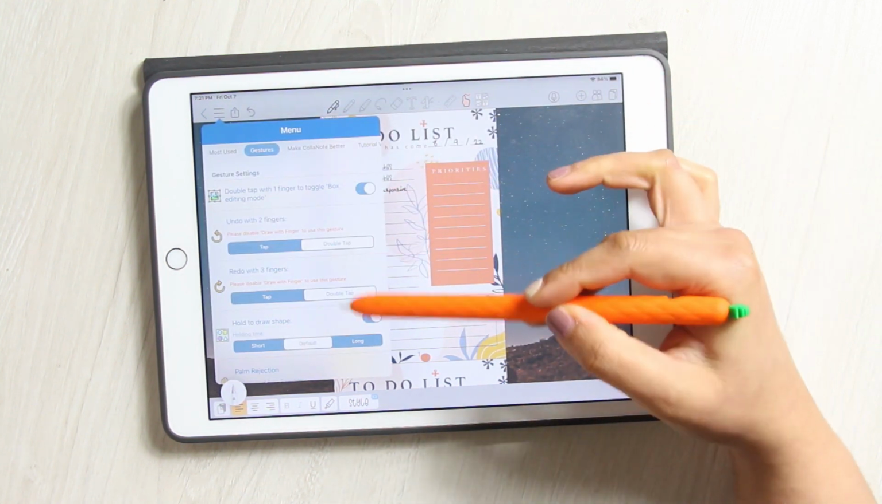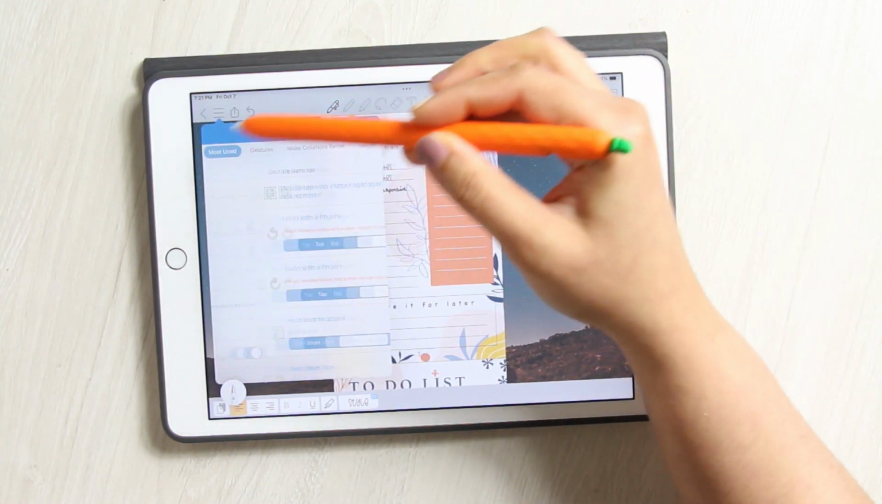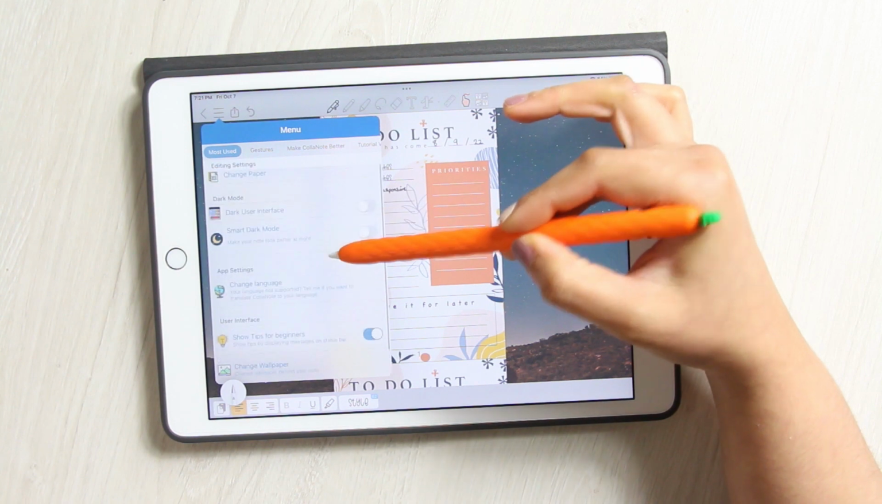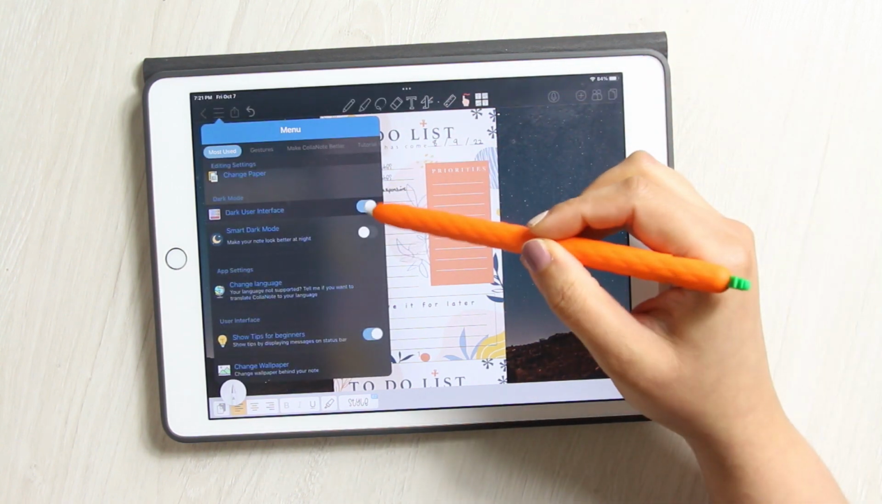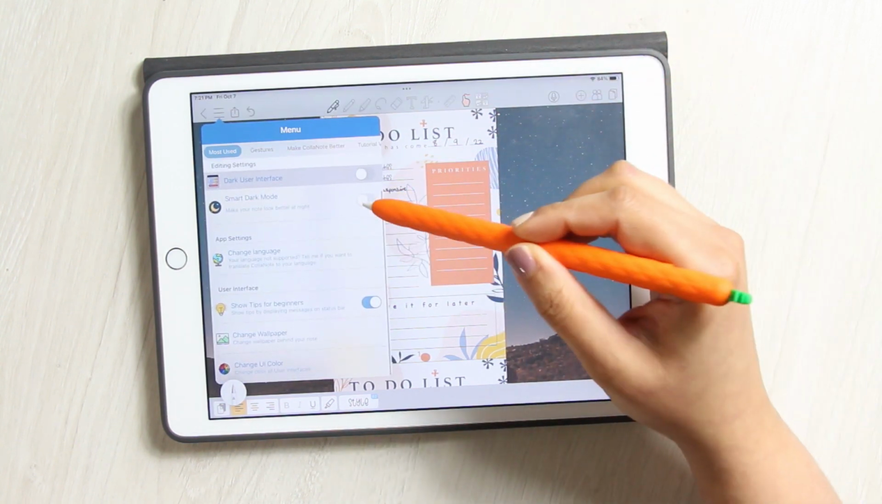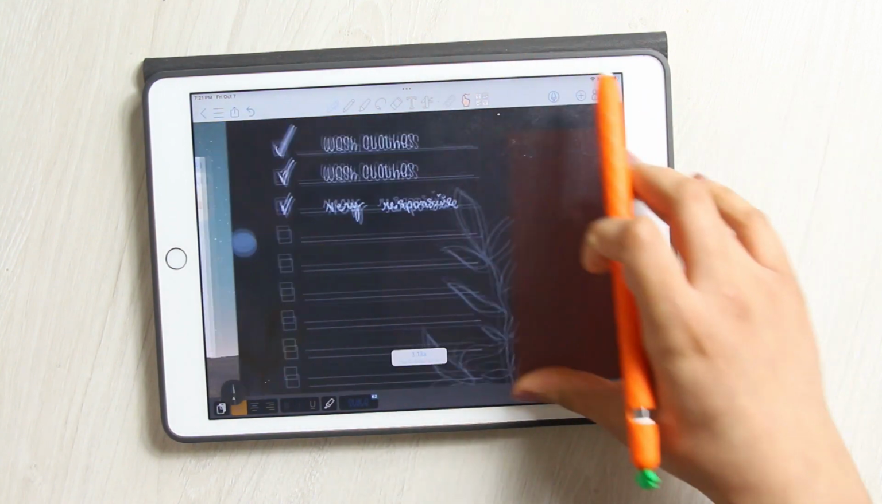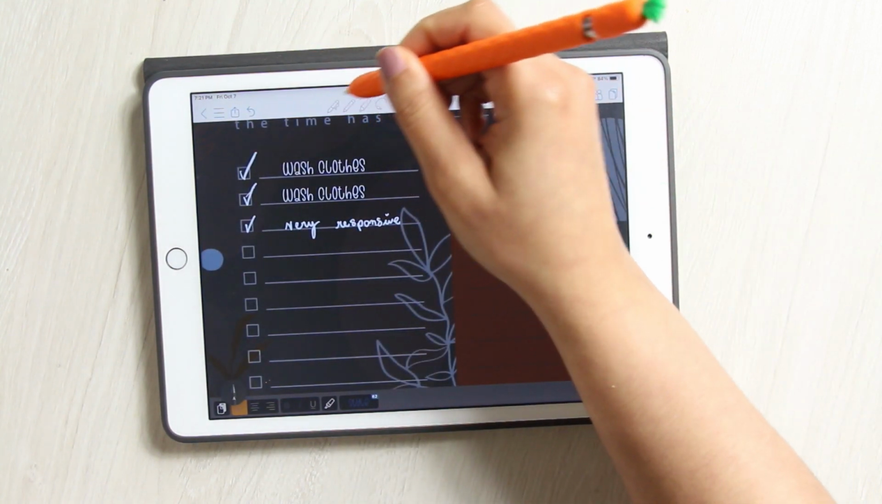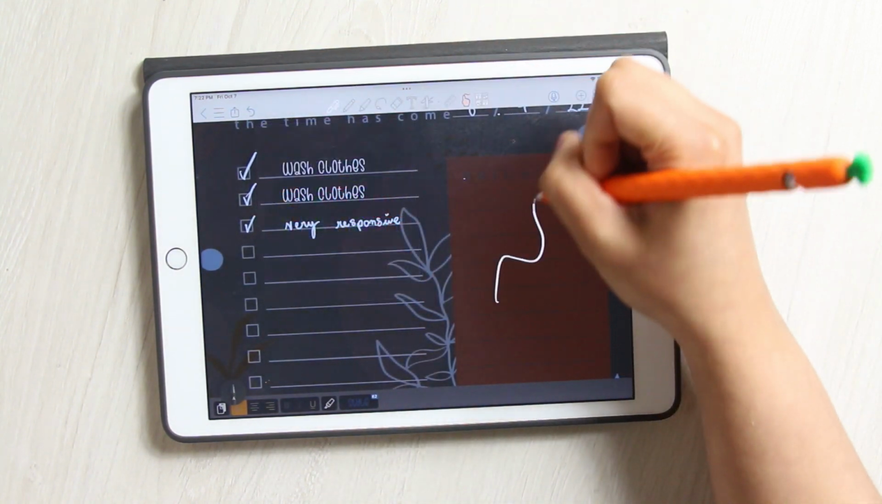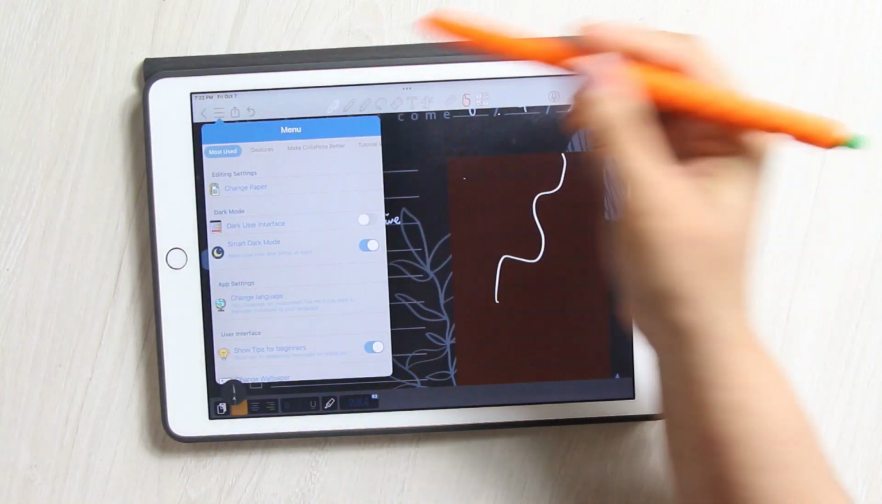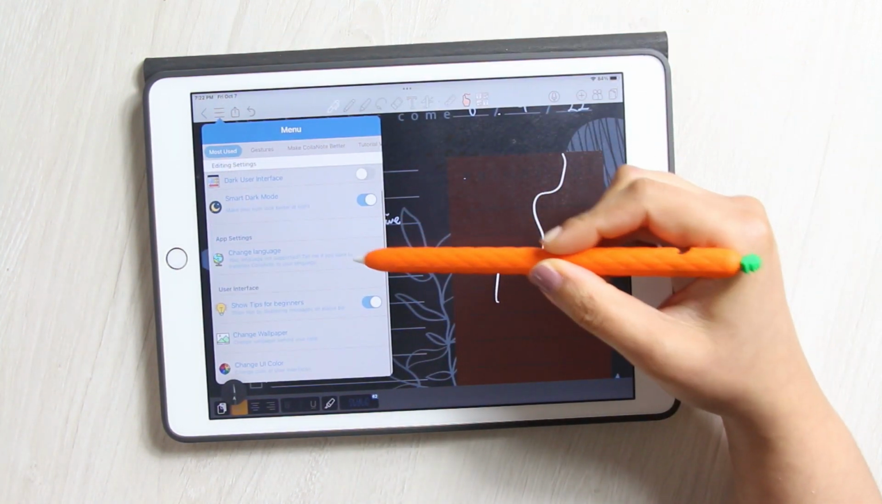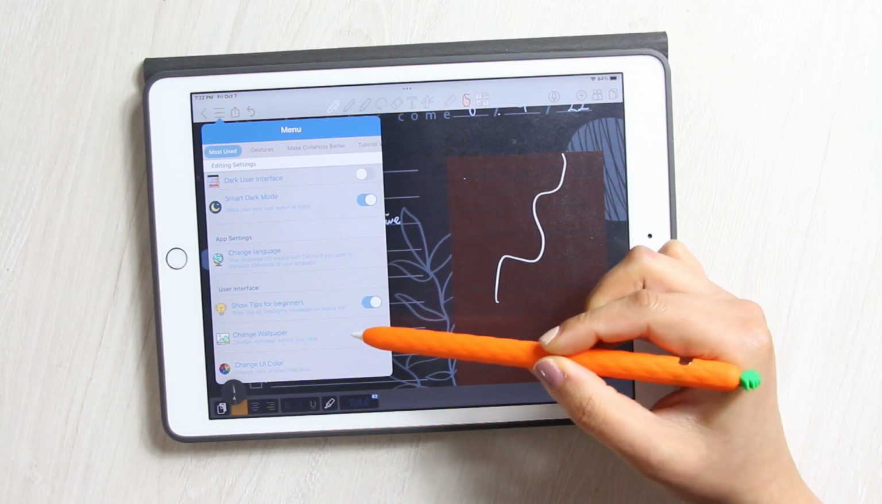Yeah, I mean, like I said, this app does so much more. You've got your menu over here. You can change the paper. You can go into dark mode, but you can also do smart dark mode, and it'll turn any document into dark mode, including my planner. So if you want the entire planner to be in dark mode, all you got to do is go here. Some parts are going to look a little weird, but I think it's really cool that you can do that.